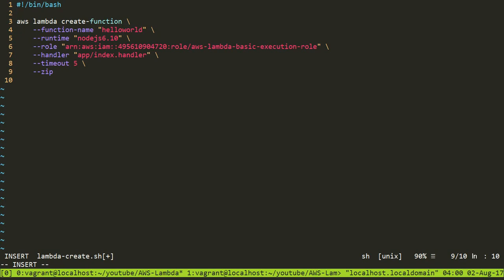Then I need to provide the path of the zip file. So I'll say zip file, and then fileb, colon, colon, and app.zip. So it is present in my current folder. I'll say that the path of the file is fileb, that is a binary file, and this is the file that I need to upload. Then I need to provide the region where I want to upload my Lambda function. So it is US West 2.